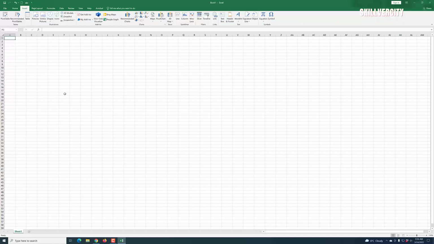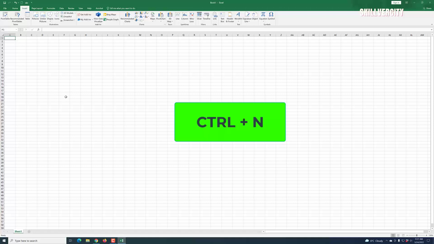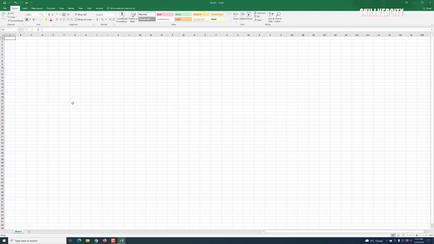I did say before that shortcuts are numerous and it can be very difficult to memorize them, but there are frequently used shortcuts that should be memorized. For example, Control N. In order to create a new document, if you press Control and you press the N button on your keyboard, it provides you with a new workbook.